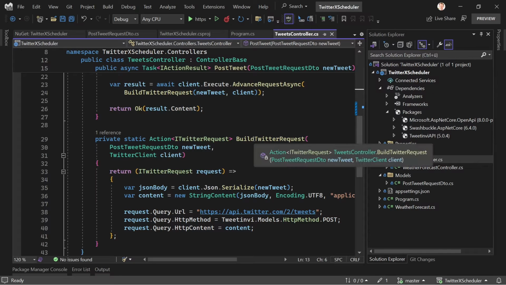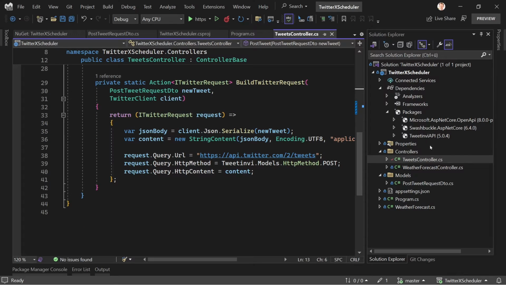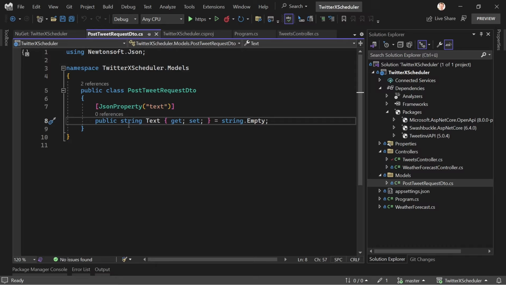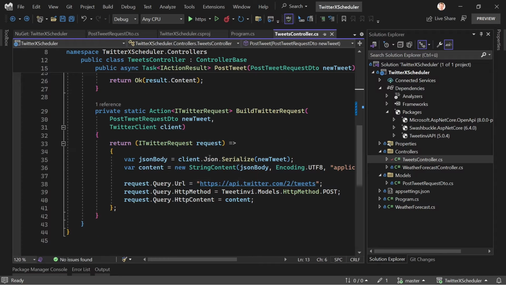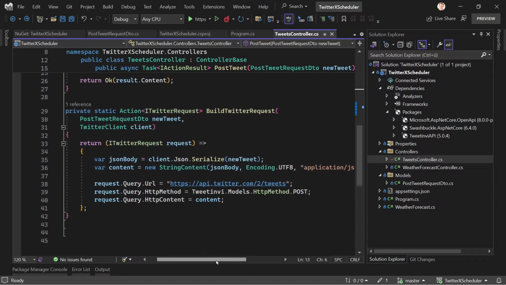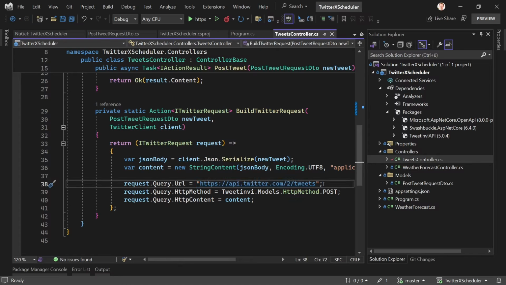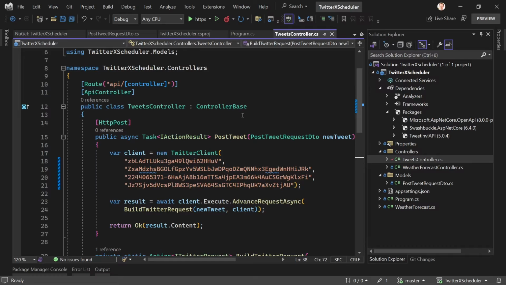And for that, we have this little method here, build Twitter request. And this thing now, well, I added a model here, the post tweet request DTO, nothing more than just a text property. And this thing, as you can see here, we serialize that to have a JSON body, right? And then we create a string content out of that, encoded with UTF-8 and set the media type to application JSON. And then this is the URL, the route from the Twitter API. We set the HTTP request method to post and then set the content there. And with that, we will publish a tweet.